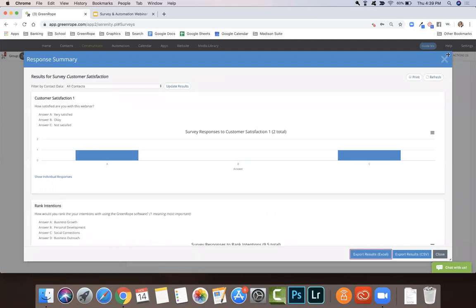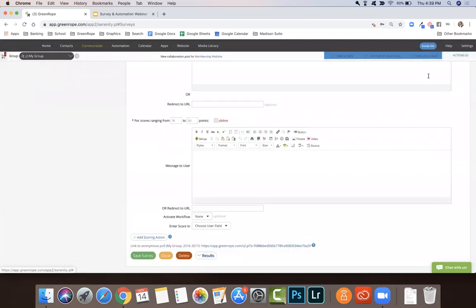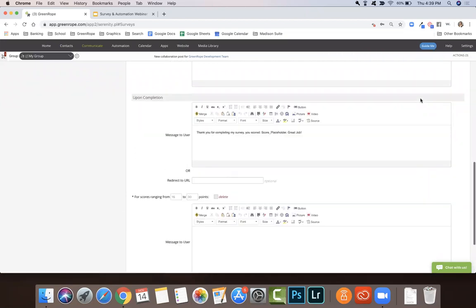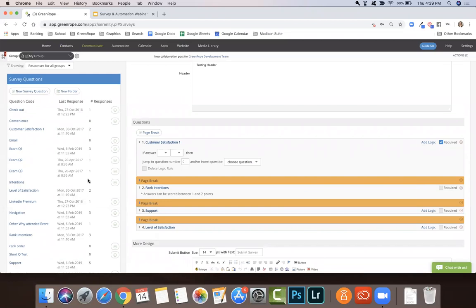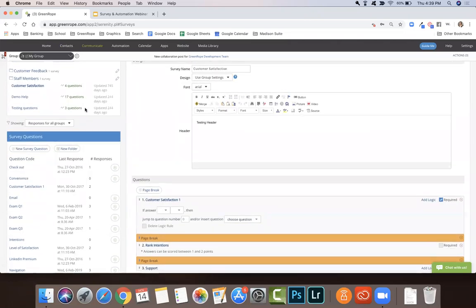What I'll do is double check with the team and get back to you on that. But that's how it's set up here. The questions itself will show you all the results, and then inside the survey will be the results connected to this survey itself.